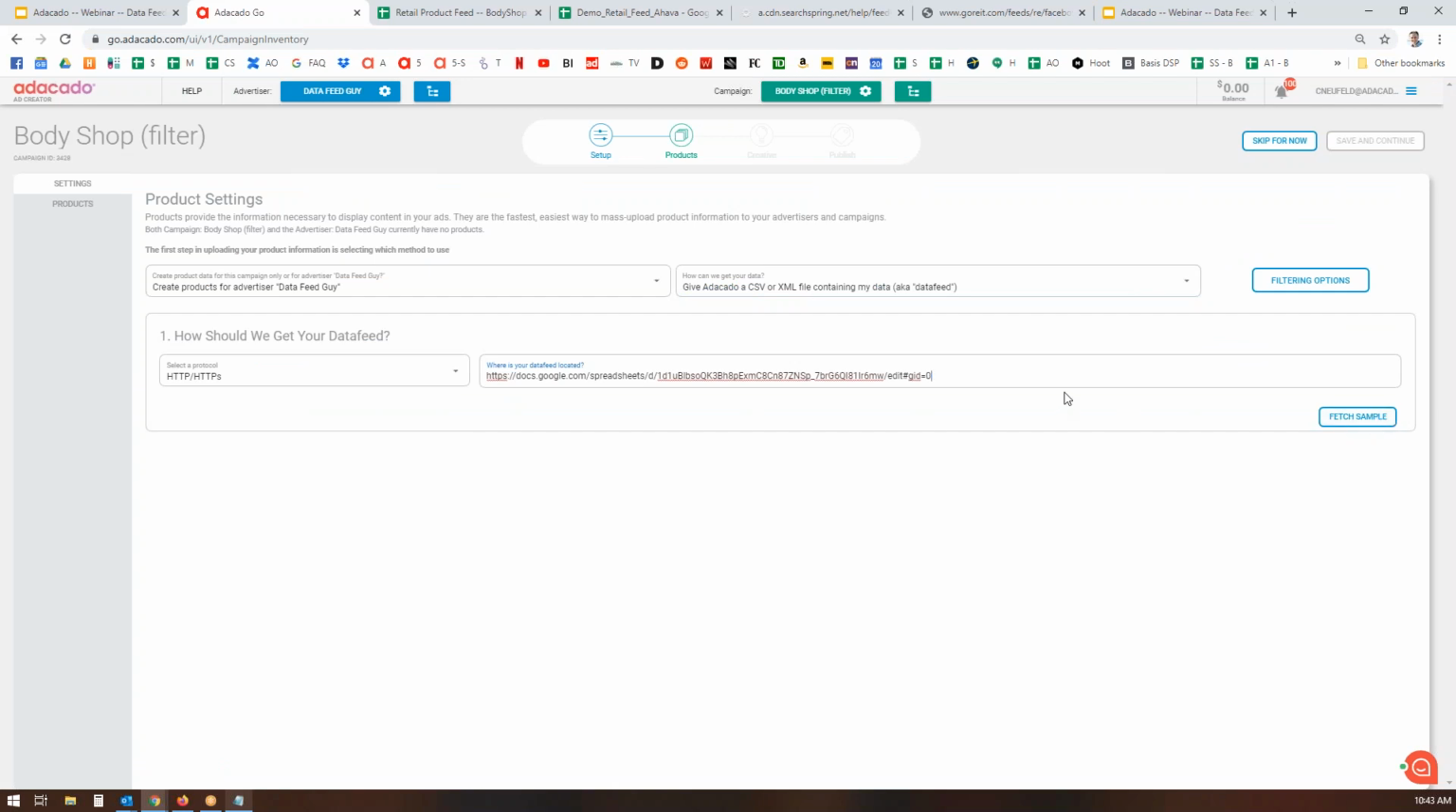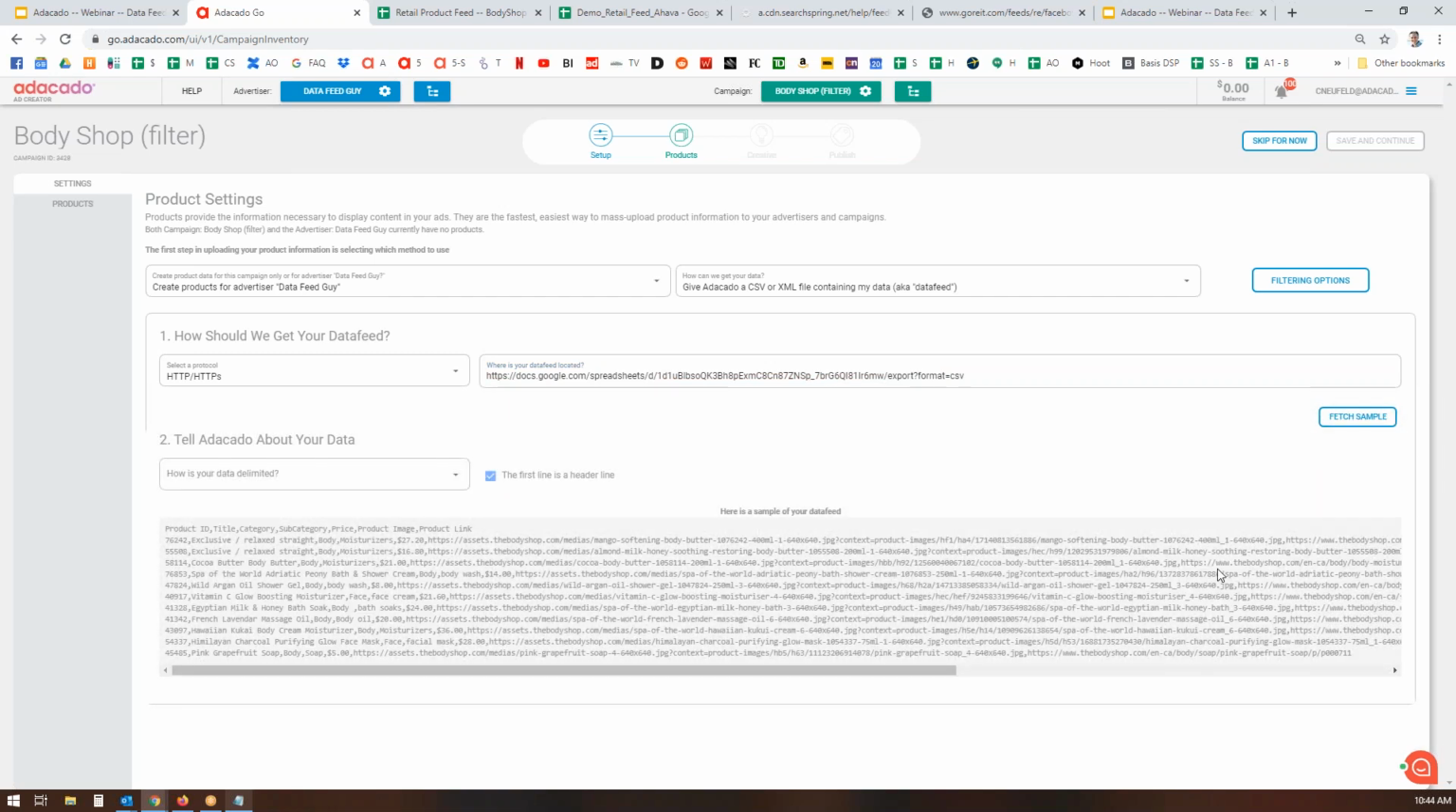And one thing to note is that if you are using a Google Sheet, you need to make sure that the sheet is opened up in the settings so that it's shareable, so that the system can actually access that. Okay, so I pasted it in, and then I click on the fetch sample. And what you'll see now is it's pulled in all of the data, and I have it here, and it's asking me, how is the data structured?